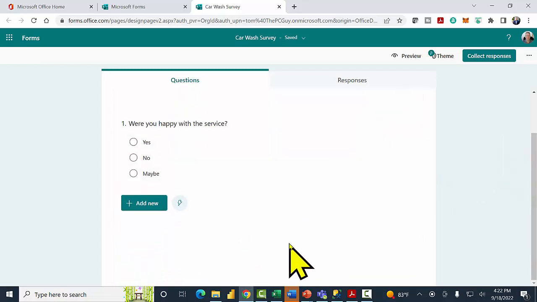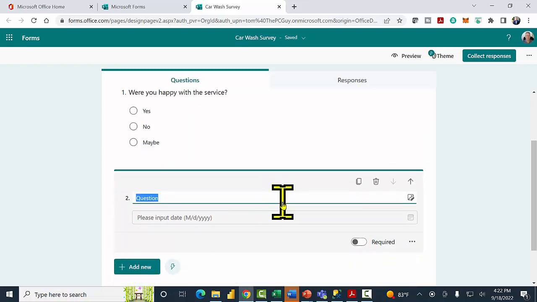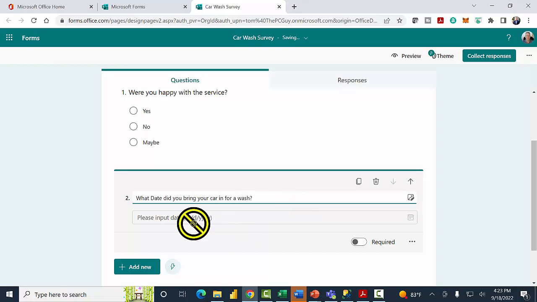So I'm going to add some more questions. Add new. I'm going to say, this will be a date this time. What date did you bring your car in for a wash? And then the date is there. They can type it in, or you know, they'll be able to fill it in with a calendar.